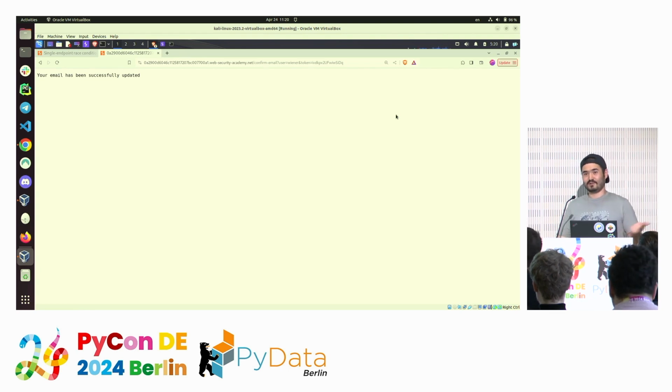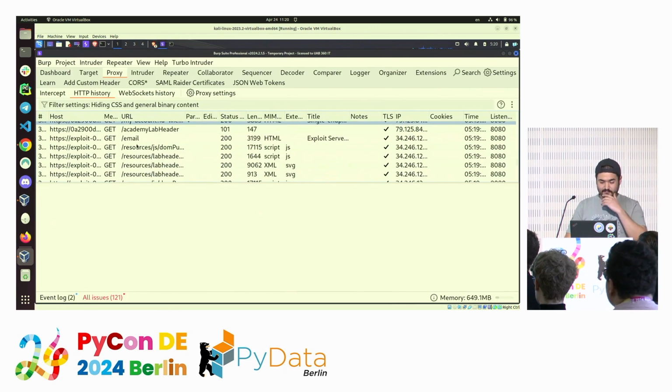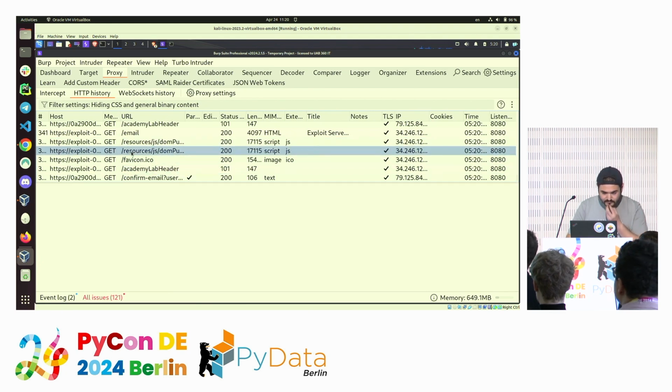Nothing dangerous, right? It's quite usual. So you confirm, you change your email, all good. Until some guy spots a race window. This is important. And let's just explore how the request works.